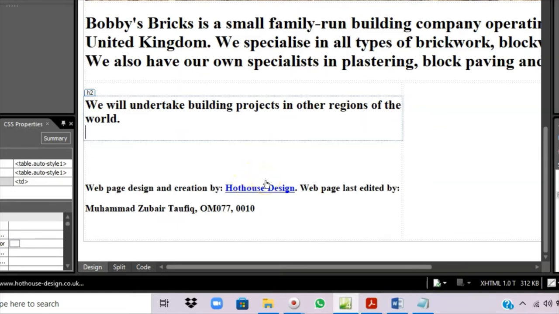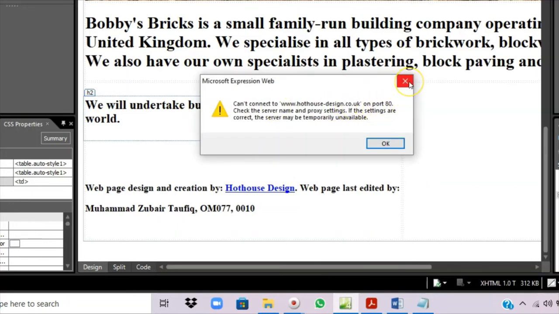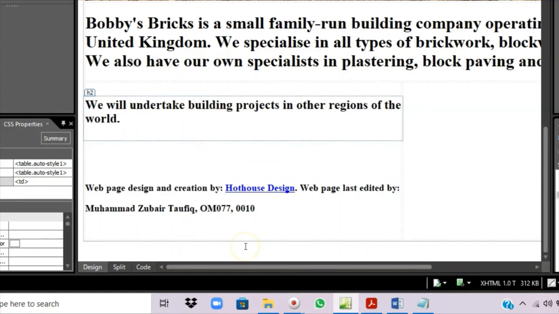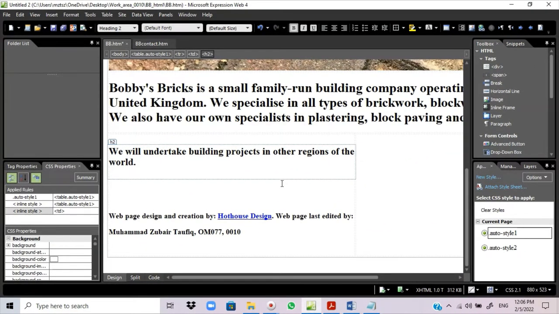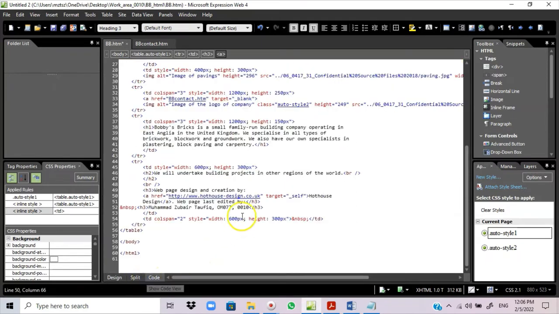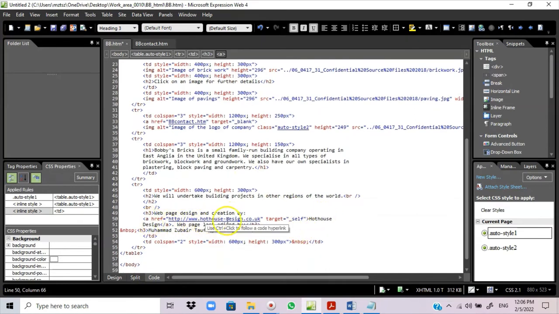It is processing. Let's see. It is still processing. Okay, anyhow, the hyperlink has been created. The next task is, just let me see it out. Now I click on that and I click on the code. There you can see that the hyperlink A HREF reference is done.